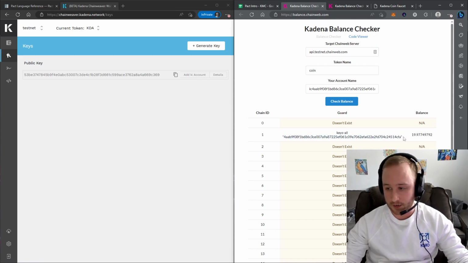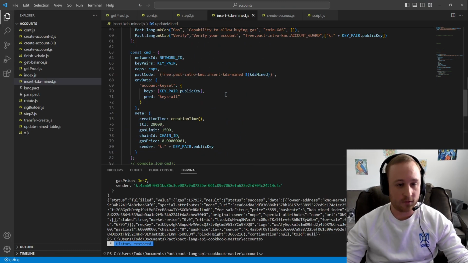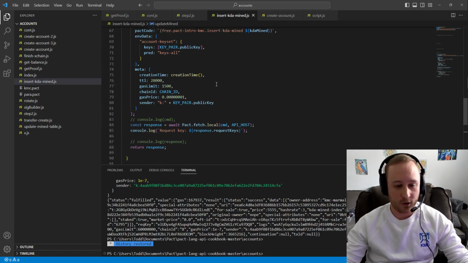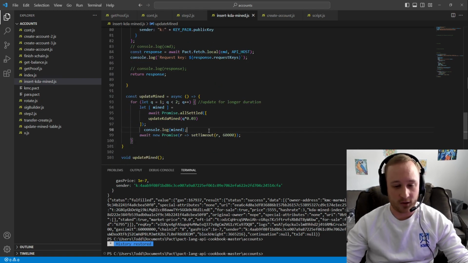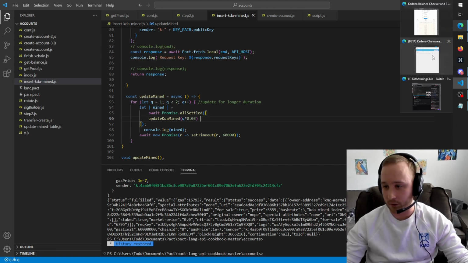I have a secondary account that we're going to end up using today, and don't worry about all this, this is just going to be something that simulates Kadena being mined. So it's going to update our contract every minute and tell it we've mined 0.3 KDA more every time. So, perfect. That's the account. I just needed to fund that earlier so that we wouldn't run into gas issues.